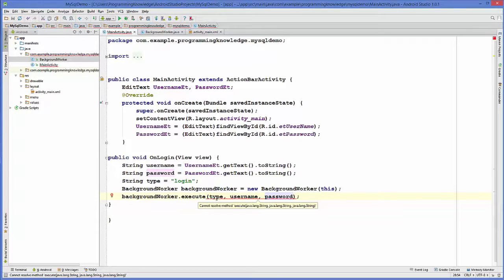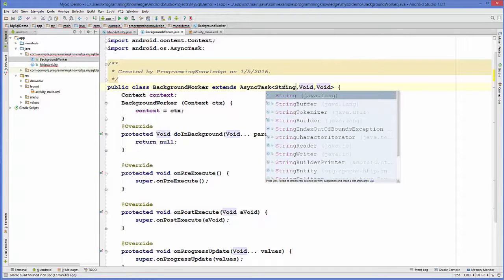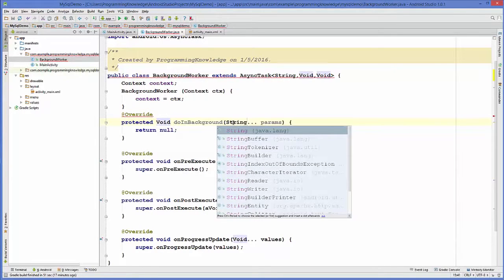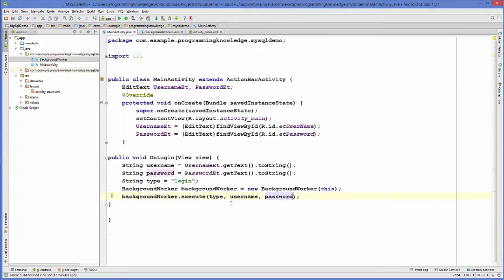Now it's going to give you this error because you can see here these all three arguments are string, and in the background worker we have here only void. So we will just change this to string, and also this doInBackground data type will be string also, right? So just change it to string. Okay, and then you can see the error will go.